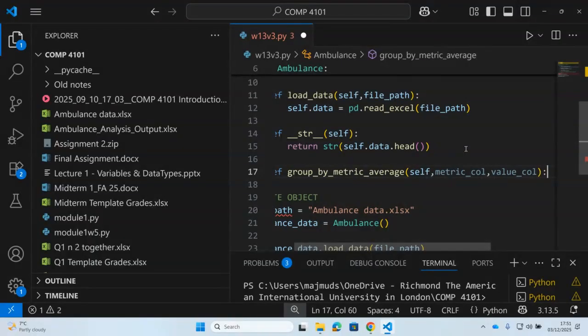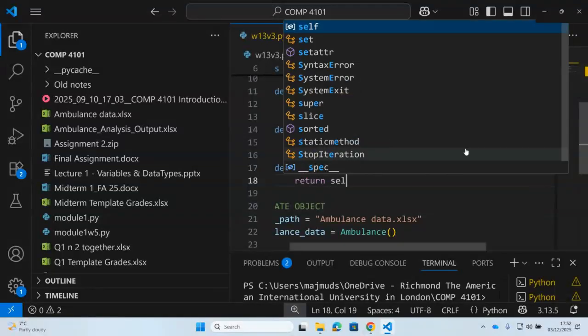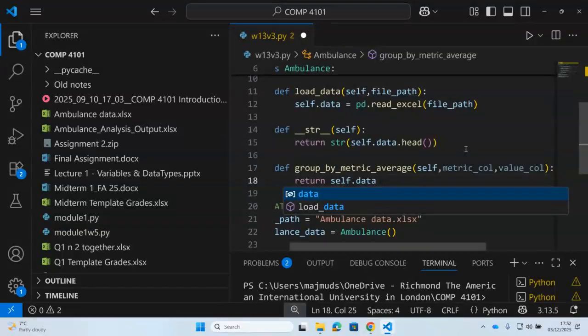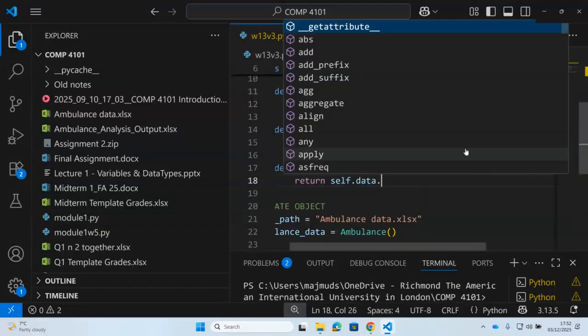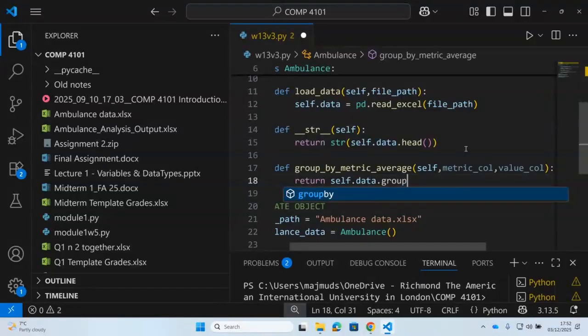And then press enter. Okay, and this is how you group by and find the average. So you say return. You always say self.data dot group by. So you say group, automatically group by will come there.